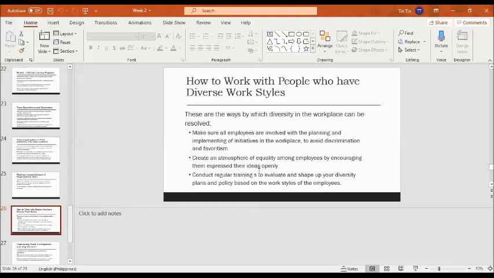Okay? Create an atmosphere of equality among employees by encouraging them to express their ideas openly. So wag lang yung isa lang yung palaging nagsasuggest, encourage mo lang na yung ibang members ng organization, ibang members ng team magsalita. Okay? Conduct regular trainings to evaluate and shape up your diversity plans and policy based on the work styles of the employees. So that's how we work. Ito yung mga ways, okay, para ma-address yung diversity in the workplace. Okay? So yan.